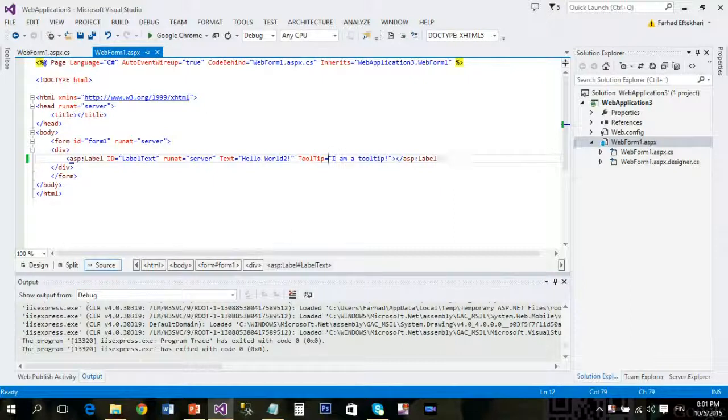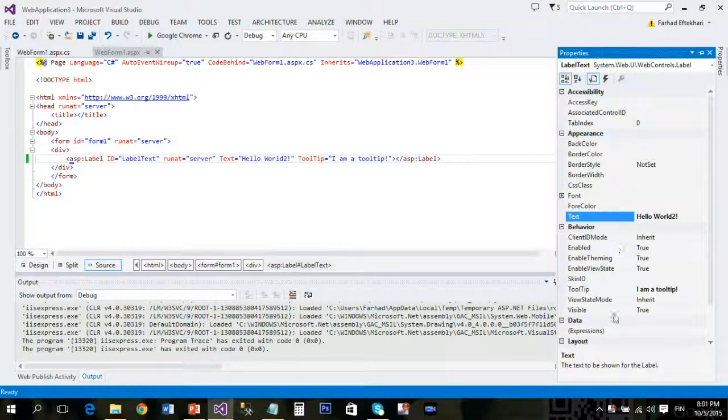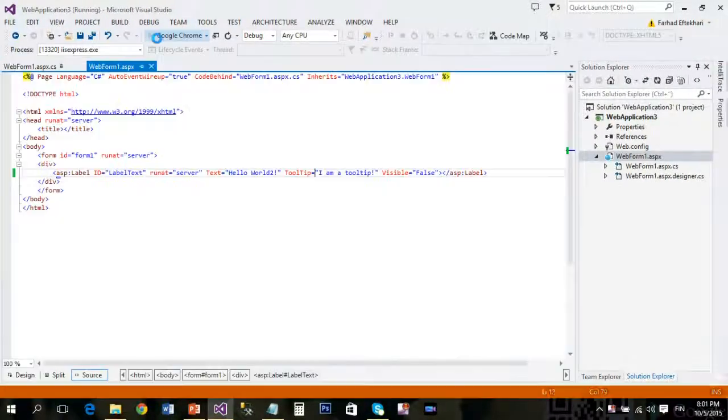And finally, for properties, we have this visible property, which is quite important. Now you can see that I set the visible property as false, and if I run my project, then the label will not be shown to the user because visible is false. Yes, there is no label here.